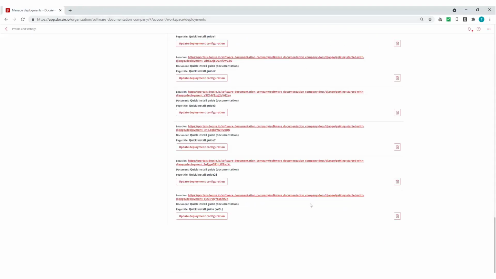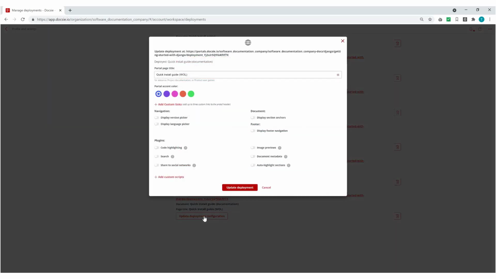So let's go back to update deployment configuration. By the way, this is part 1 of a 3-part series. In the first part, today, I'll be discussing what these plugins do. On part 2, I'll be discussing what these plugins do. And on part 3, I'll be discussing what these plugins do. That way you'll have a deeper understanding of how to use our plugins, what they do, and how they enhance your documentation.